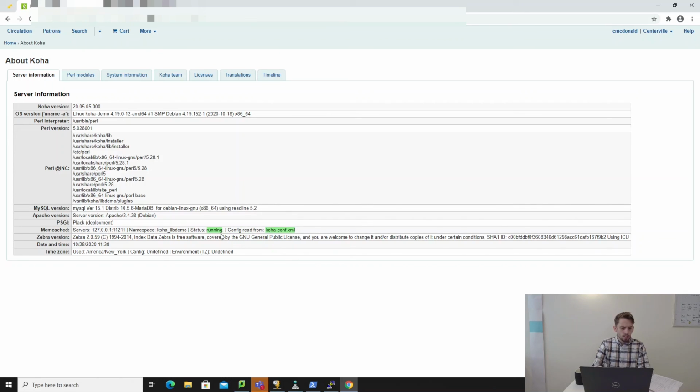All right, so the last step here is we need to enable Elasticsearch. Again, by default, Koha is using the Zebra indexer. The Zebra indexer doesn't do too well with clustering. Elasticsearch out of the box includes clustering capability, and moving forward, Elasticsearch is the future for Koha. So we're going to go ahead and configure the standalone instance to use Elasticsearch.